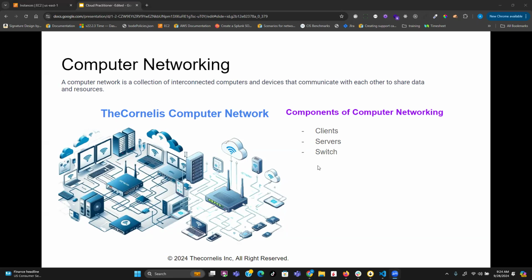Then the other device that we have in a computer network is the router. When you have computers connected together, this is called a private network. If that private network of computers wants to communicate to another private network of computers or another public network of computers, they can only do so with the help of a router.